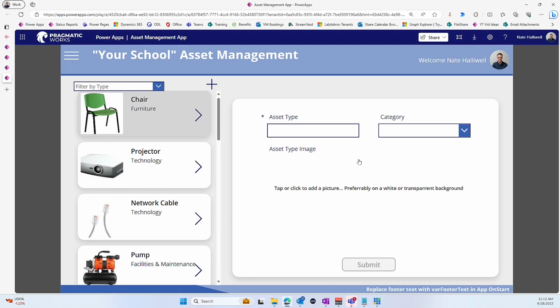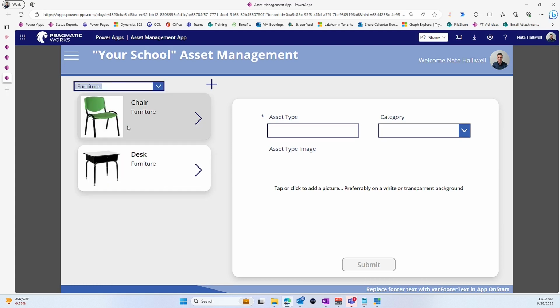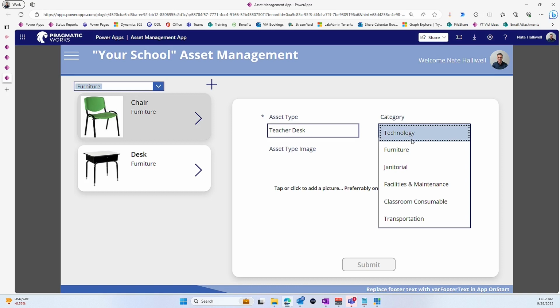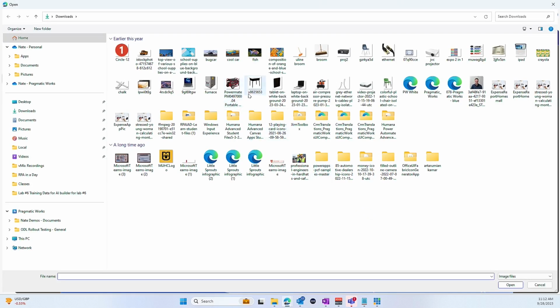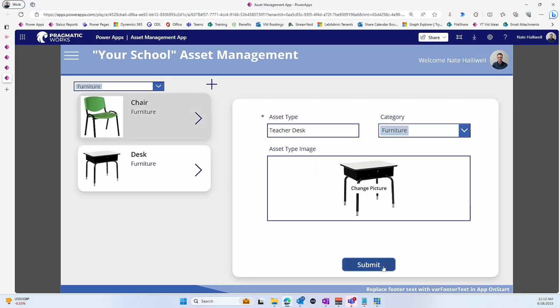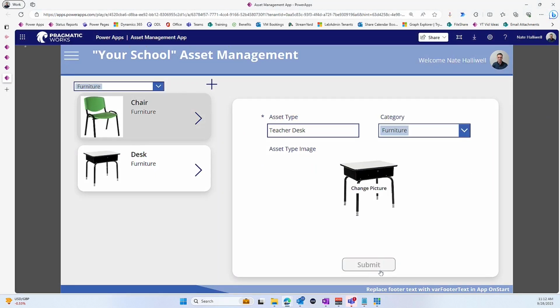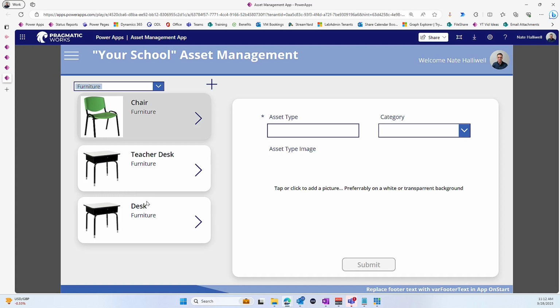Let's add a new one for furniture. So I'm going to add, instead of just chairs and desks, right? If I want to filter by furniture to see what I have, chairs and desks. And here we'll just call this teacher desk. Differentiate between students and teachers. This is a furniture, and we can add a picture as well if we want. I'll just go ahead and add another picture of a desk. And then we can submit this. Now we have two types of desks.